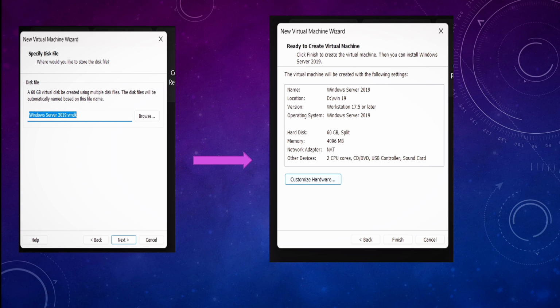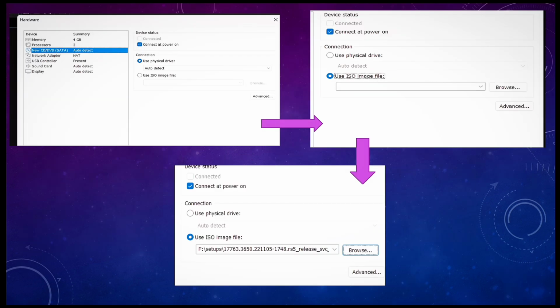As you can see, we've created Windows Server 2019.vmdk at a location. Now click on next. After that, you have all the information that you have given before: the name of the server, the location, the version, operating system, hard disk, memory, network adapter, and CPU cores, etc. Then you have to customize the hardware and give the ISO image file that you've already downloaded before, that is of 5.26 GB.